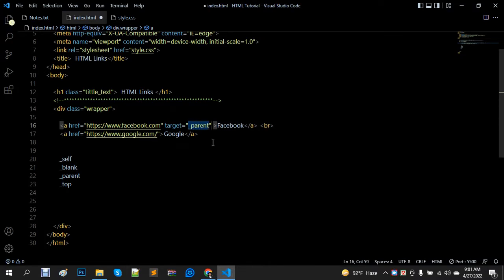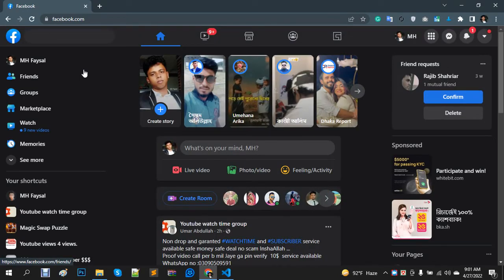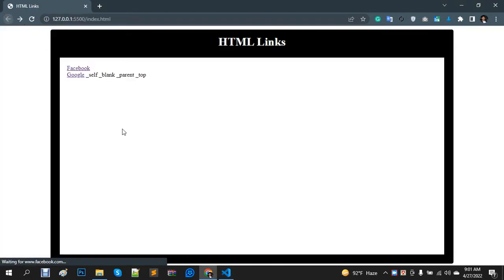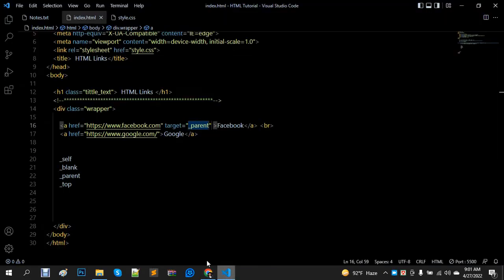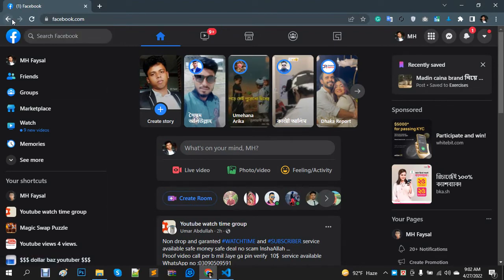Parent. Ctrl S and let's check it out. Click on Facebook. Opens the document in the parent frame. Target top. Ctrl S and let's check it out. Click on Facebook. I hope you understand.